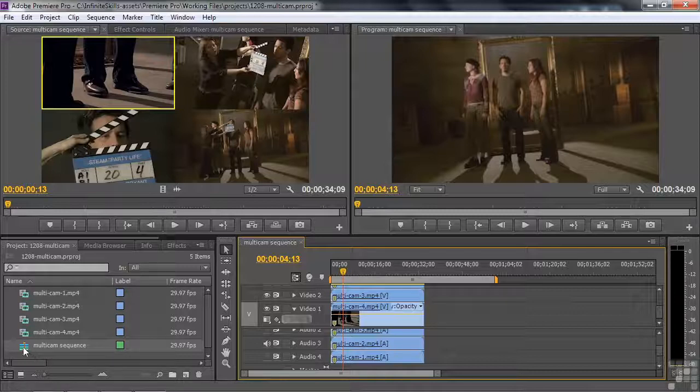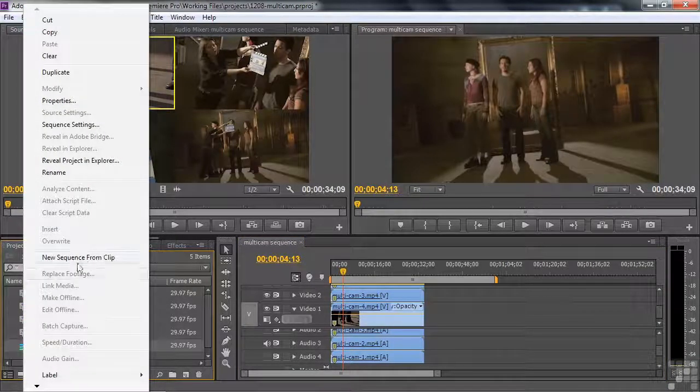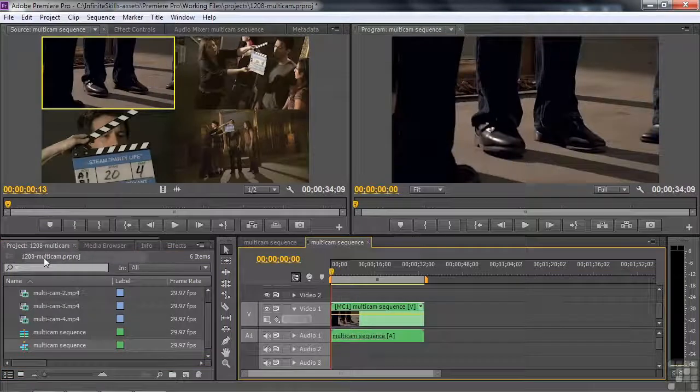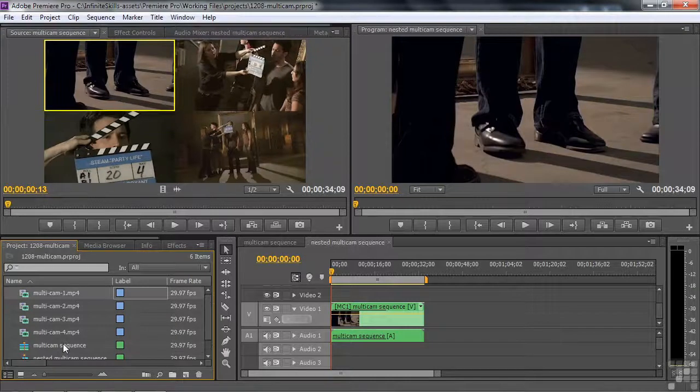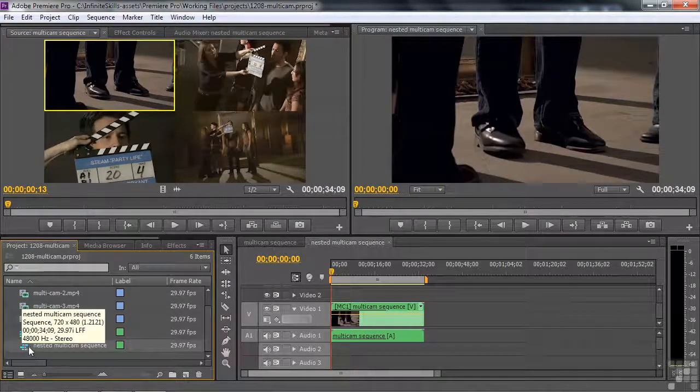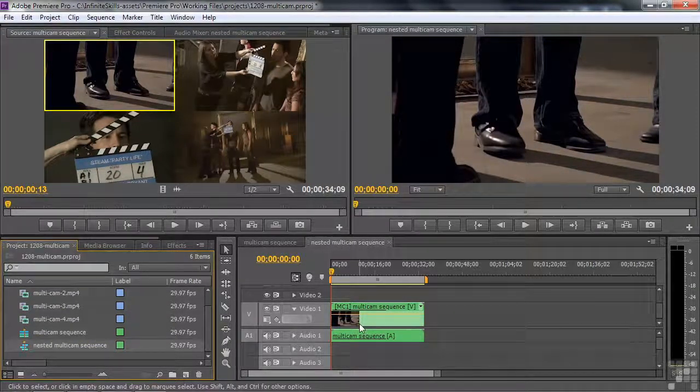So right-click on this sequence and say New Sequence from Clip. Yes, it's not a clip. It's a sequence from a sequence, but that's what you say, New Sequence from Clip. Then you can name this if you want to. It's called Multicam Sequence here because it gets the name from what you just did. Here's the multicam sequence there, and here's the nested one. I'm going to call this one Nested. There you go. Now we got that one. So we're going to work on this sequence down here, the nested one, this guy here.